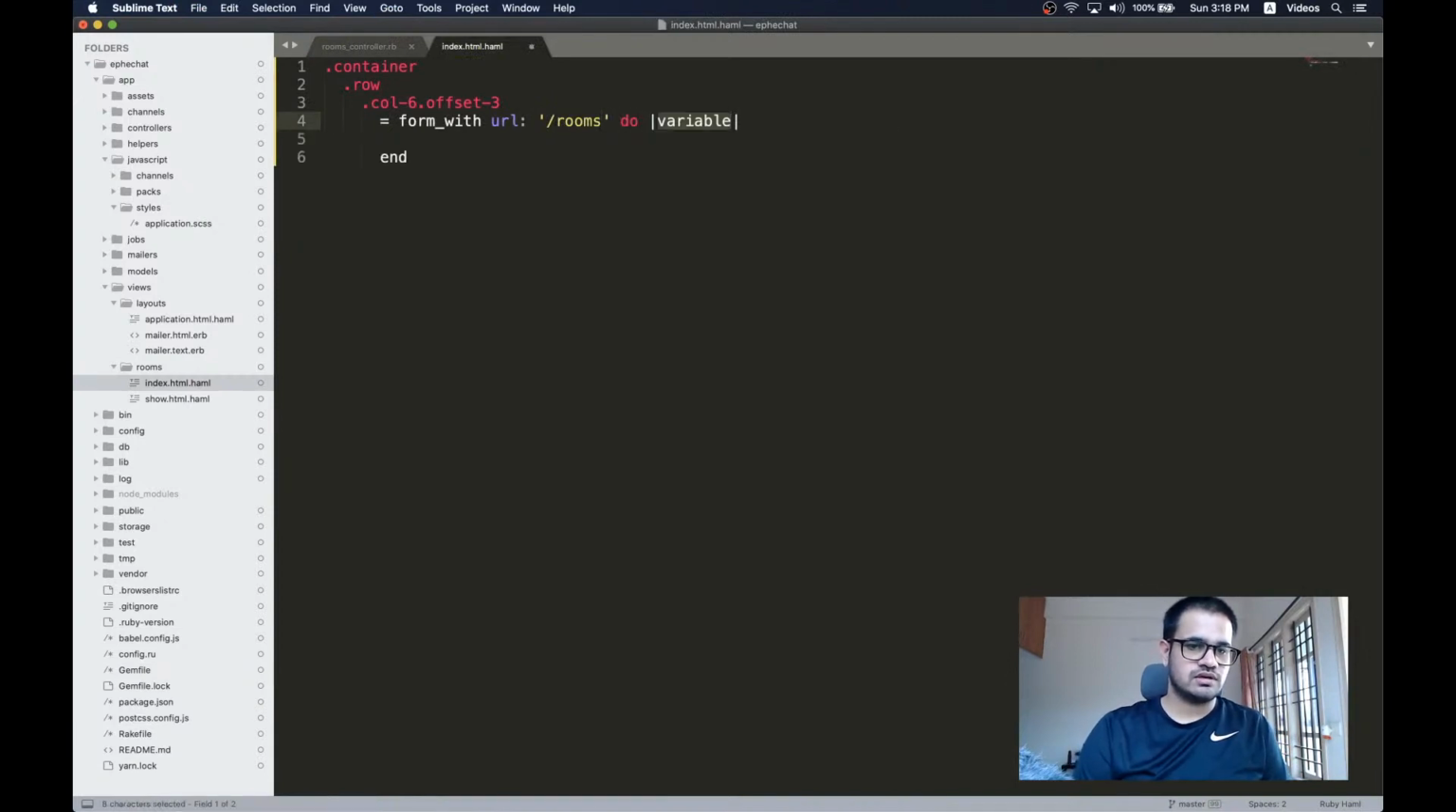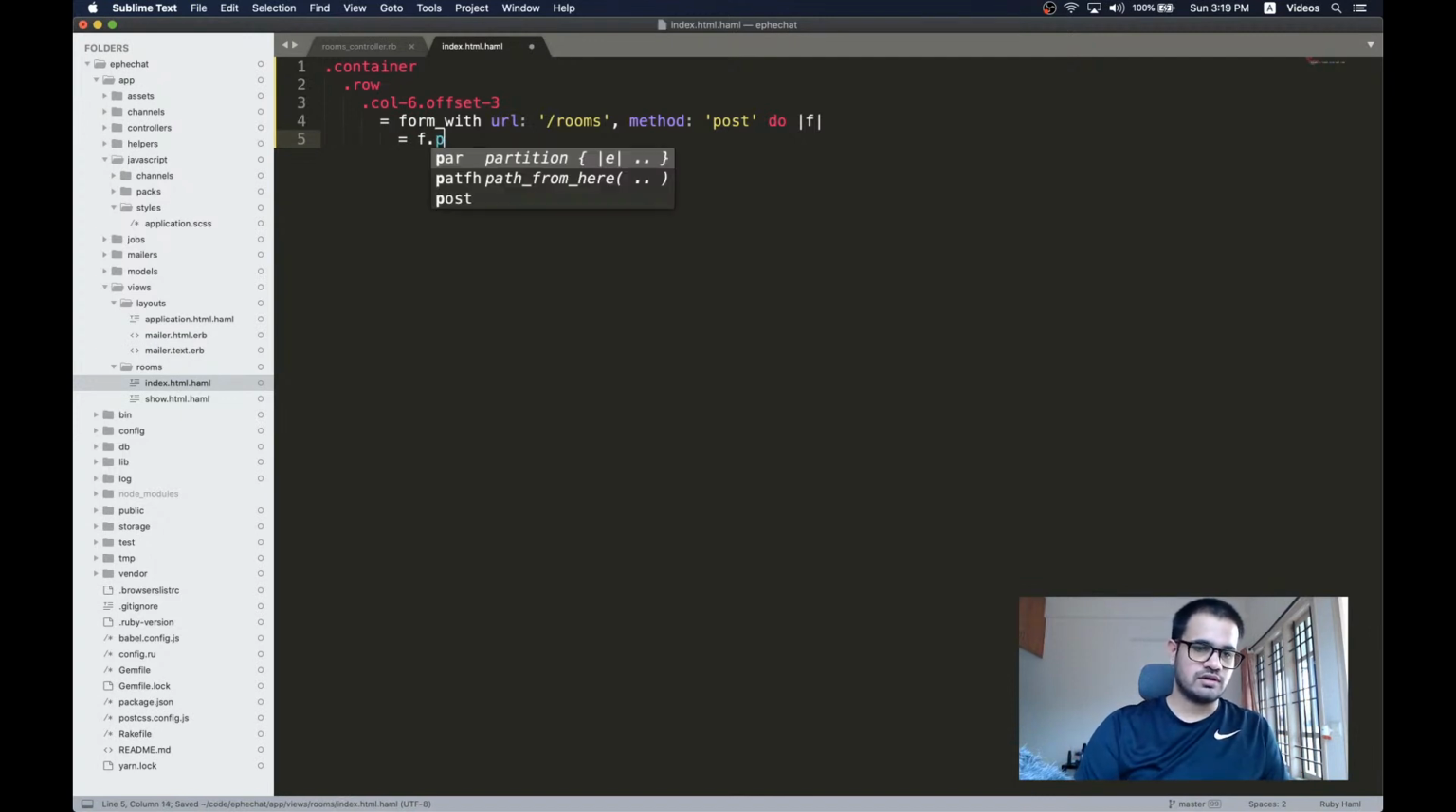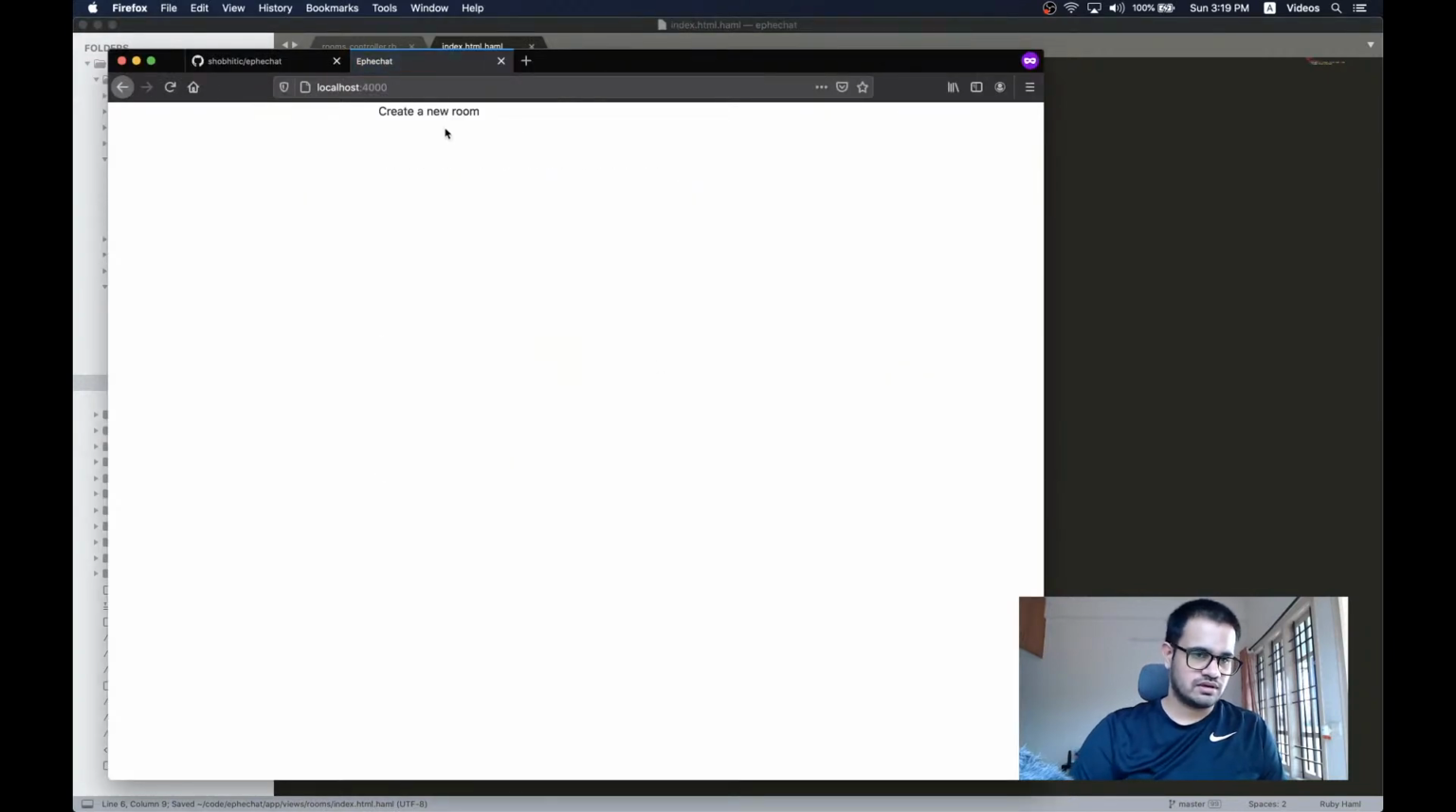So we have this rooms and a form, and I don't need an end because this is YAML. So yeah, the method will be post. Now I'll just write f dot label, and the label will say a text. The text will be create a new room, and let's see if it renders something. It says create a new room.